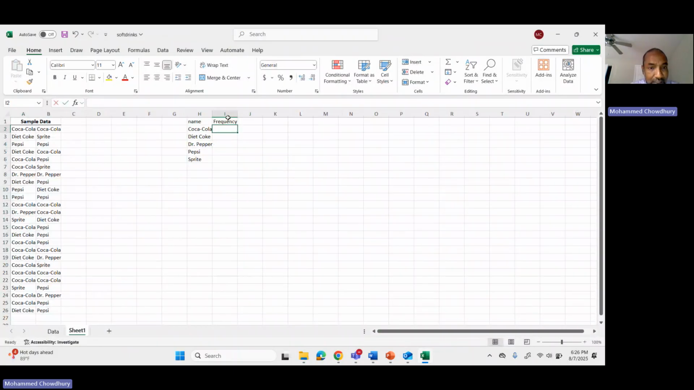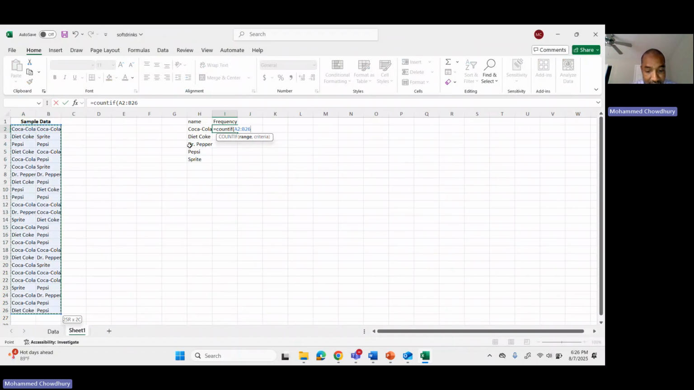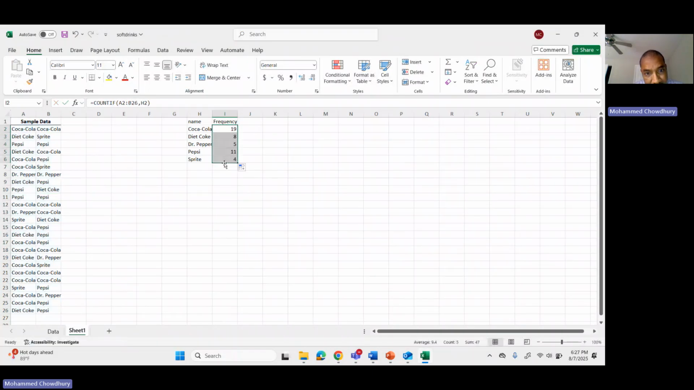If I write here frequency, then I want to put here COUNTIF, and after writing COUNTIF, I want to select these things. And then I want to select everything in there. And after selecting this, I want to put here D2 and H2 and then hit enter. Are you seeing Coca-Cola is appearing 19 times? Now, if I drag it in there, so Sprite is appearing 4 times.